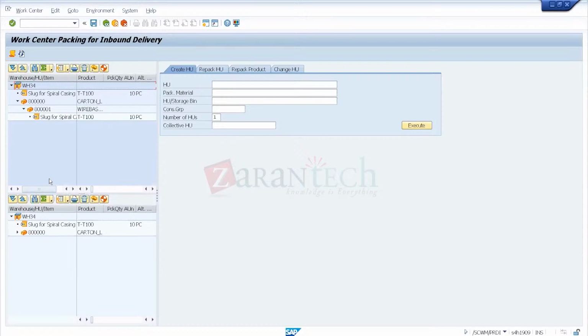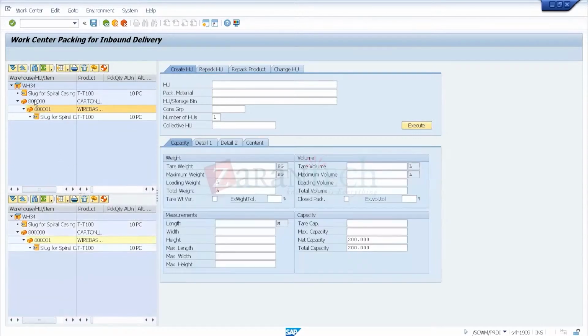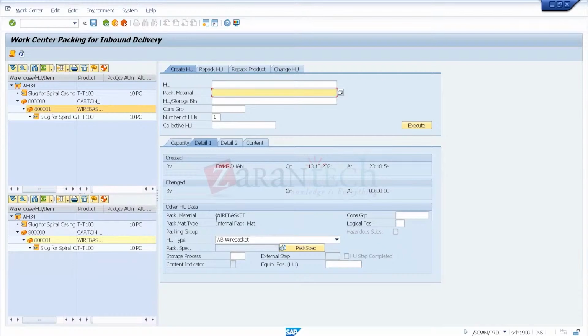So it has generated the number, the pallet number, right? This is the pallet number which has been generated. And in every pallet, you will see in the detail tab what the packaging material type is and what the HU type is. These are the most important things for packaging.